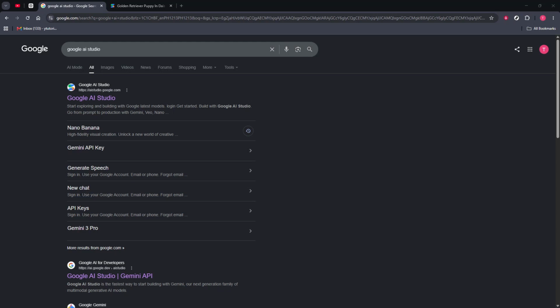In today's video, I'm going to teach you how to create an image in Google AI Studio. We'll walk through the process from opening Google AI Studio all the way to generating your image, and it's a very straightforward workflow once you know where each option is located.